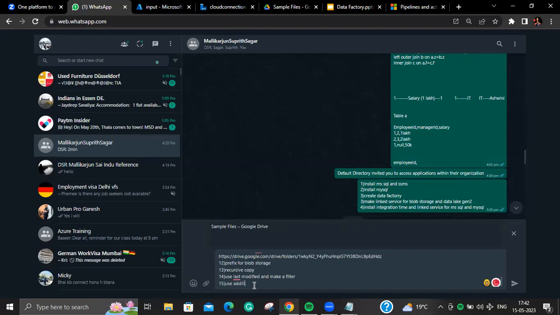Use additional column. Can I add get date instead of file name? Anything you can explore. I have given it homework to add this date, and if you are able to achieve that, try to add that date as well. I'm not very sure that can be done with additional column. There are other ways to do it, but try it. If you can do it, that's good.